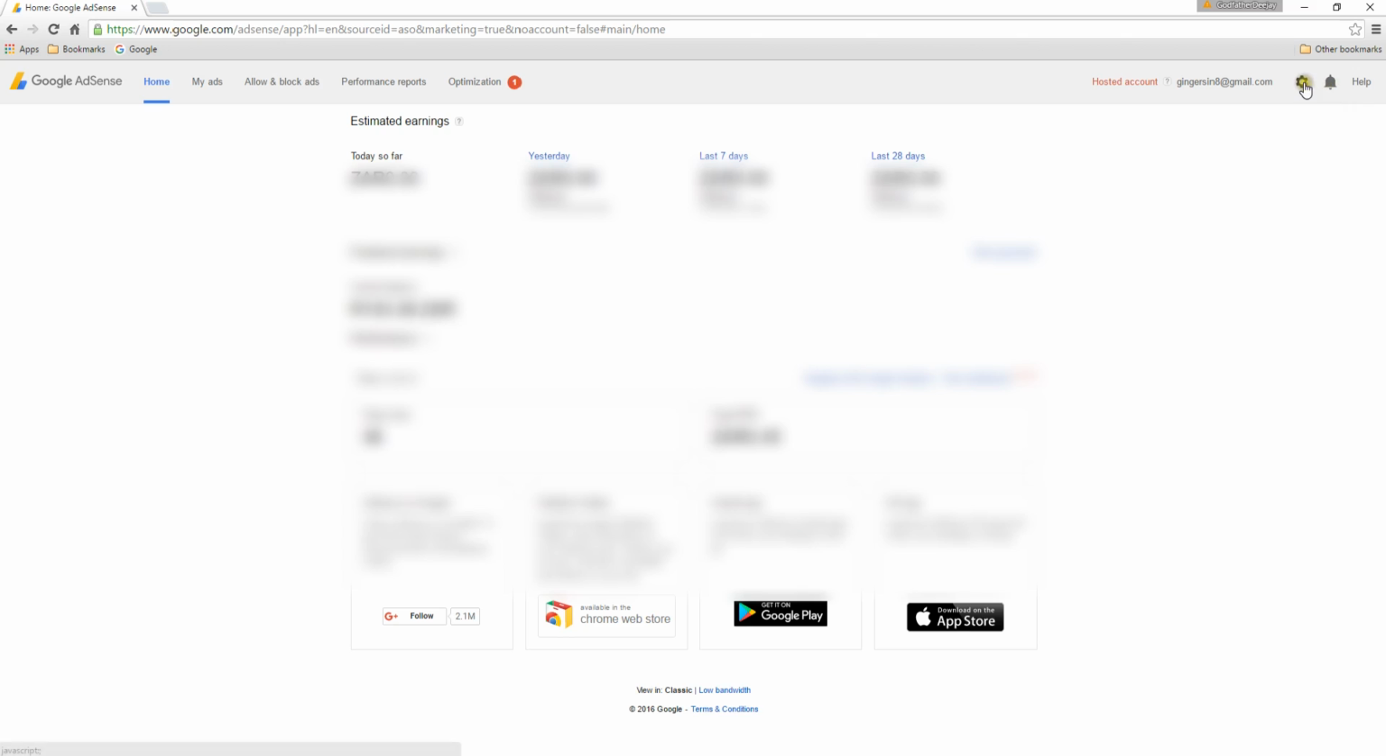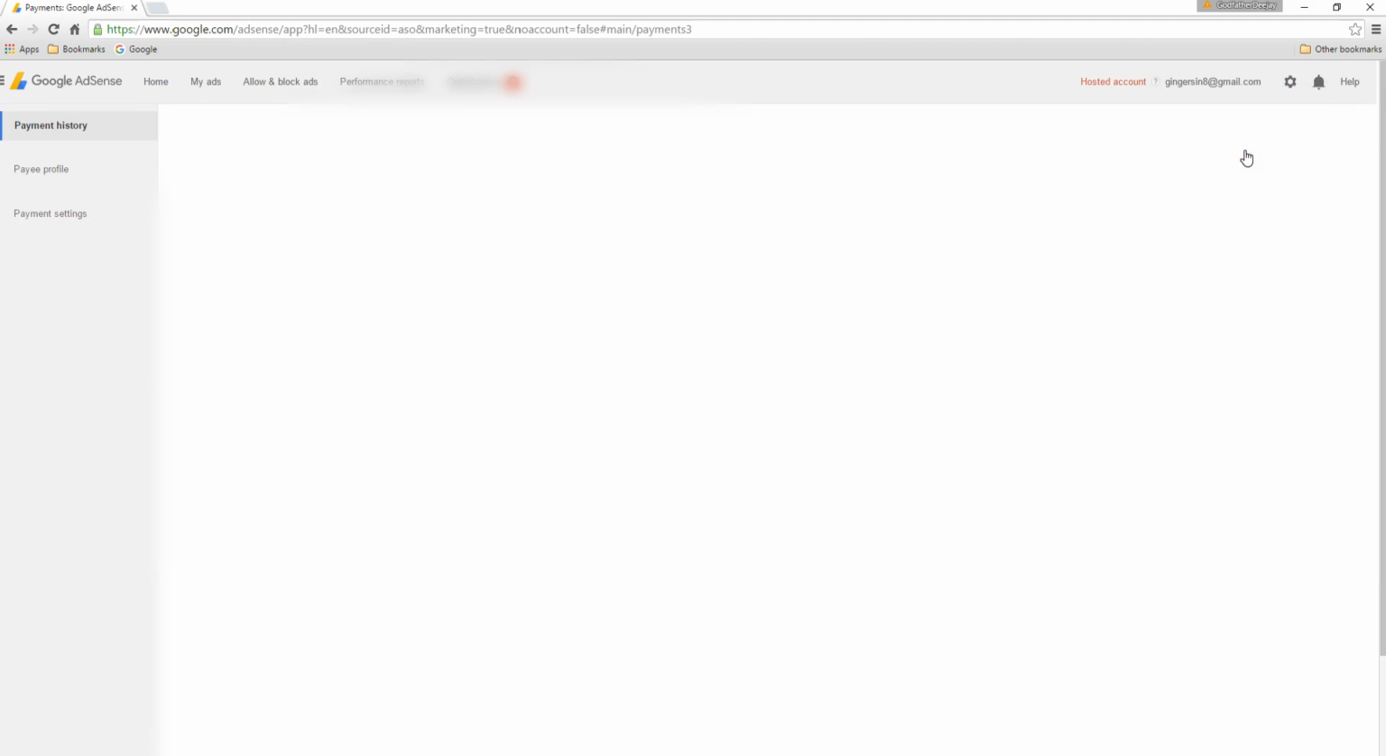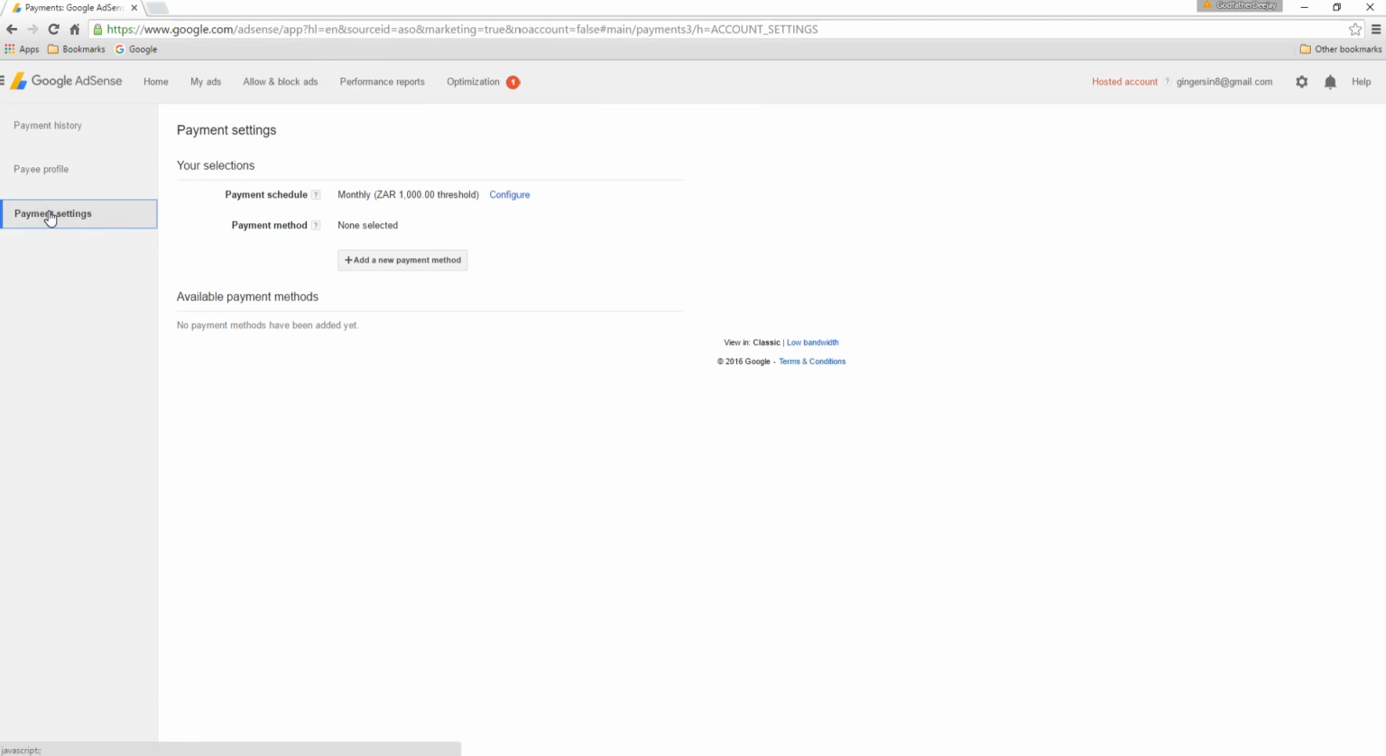On the top right hand side select Settings, the gear looking icon. On the drop down box select Payments, and on the left hand side select Payment Settings. You will see an option, Add a new payment method. This option will not be available if you have not made the first $10. Click the button Add new payment method.